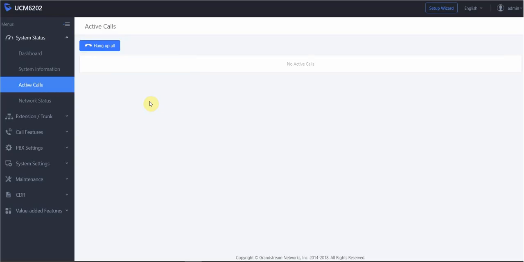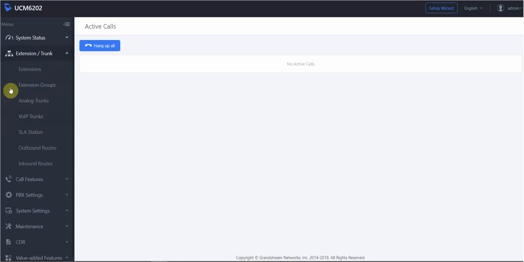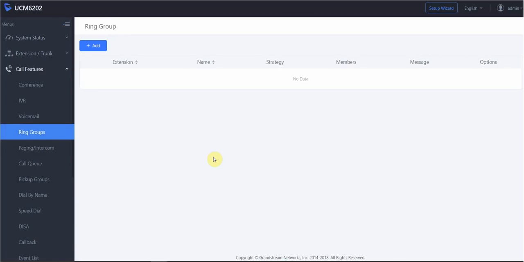Now, there are a few things that we can do, most of the companies will do. And I'm going to create 2 things. I'm going to create a ring group, and also I'm going to create an IVR. So basically, under call features, I'm going to create a ring group. A ring group basically is having two or more phones ringing together or one after another for a call.